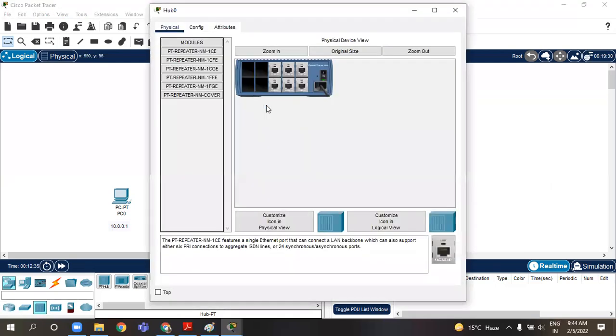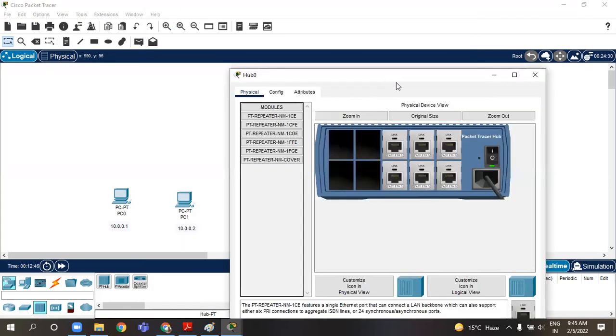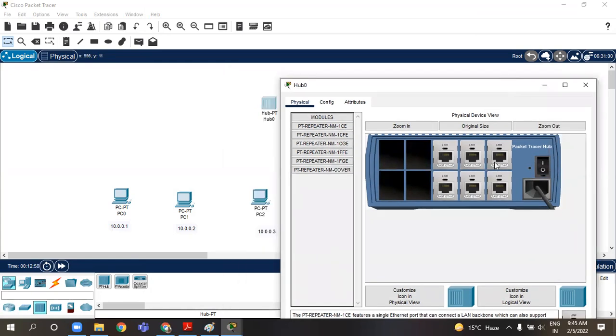So I'm moving on to this. You can see I'm zooming in. This is fast Ethernet 0, and all these 6 ports are here. You can see this is the button, the on and off button. Right now it is off. I can turn it on, or I can put it like this and it will be off. So now this hub is totally off. Now we will see how we make these connections.